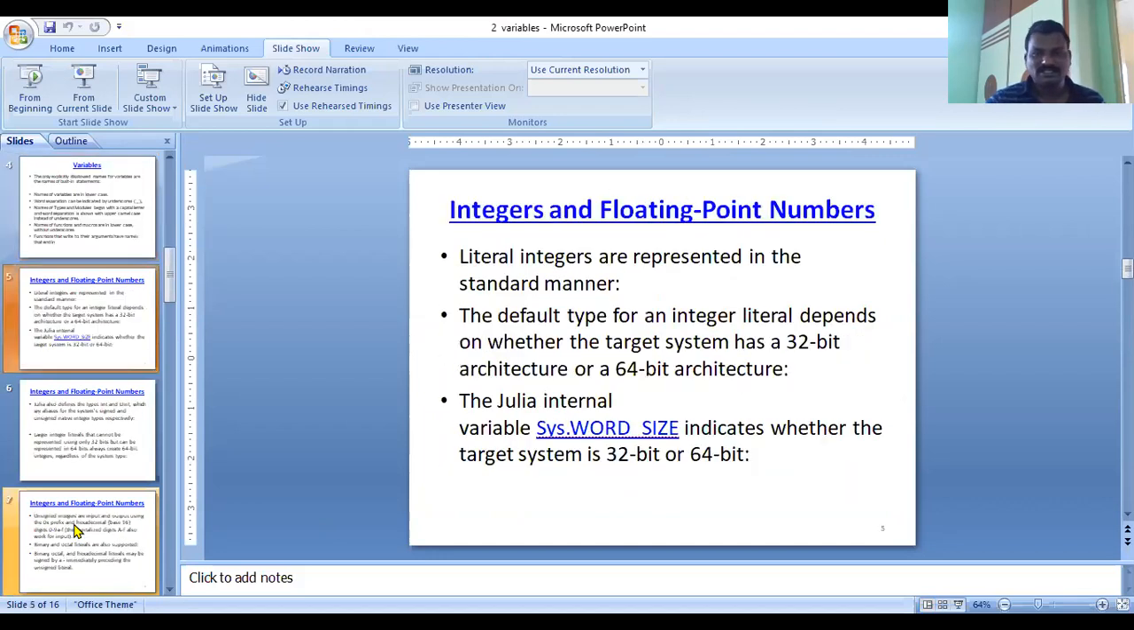Yes. In the next session we will discuss integer and floating point numbers.